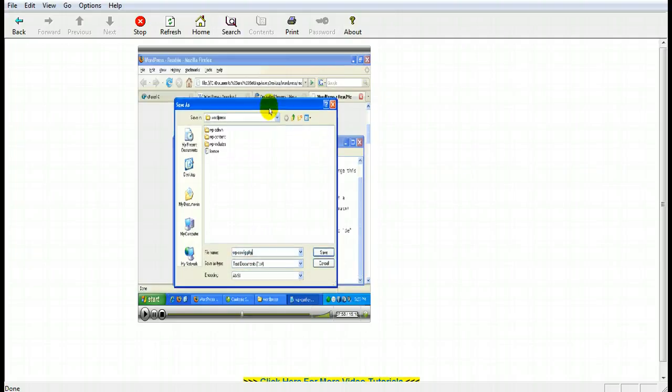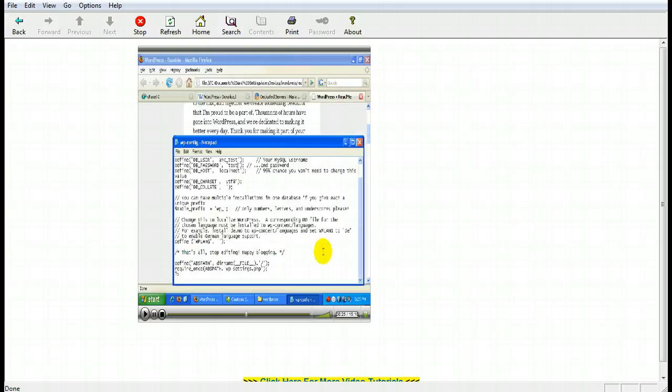And this is also very important, you need to change the save as type to all files, or else it will save as text document. So once you have it saved as all files, it will save according to this extension over here, which is .php. Okay, so save in the WordPress directory and click on the save button over here. Okay, now it's done.